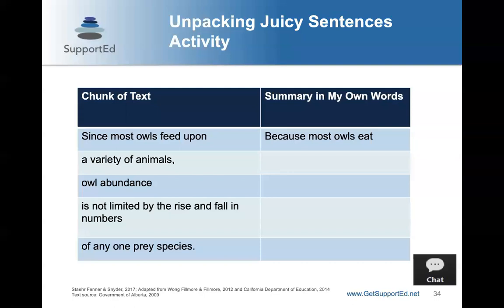Unpack the juicy sentence. So I see someone said, for a variety of animals, different animals. Because most owls eat different kinds of animals. Nice.